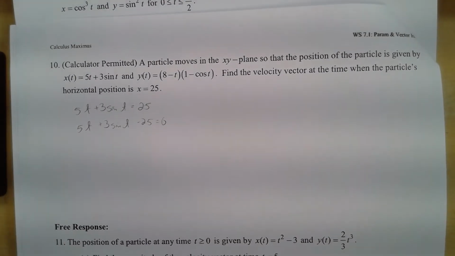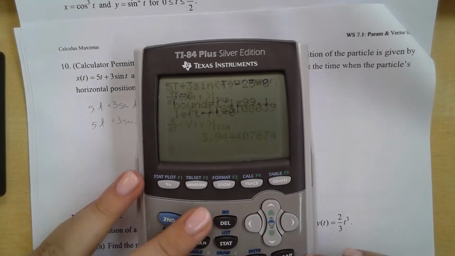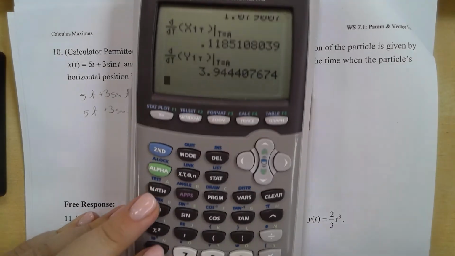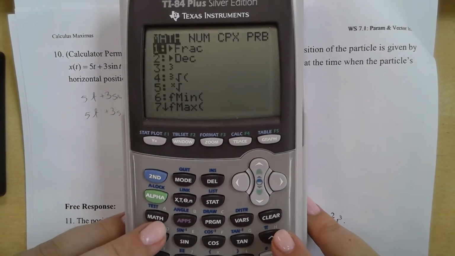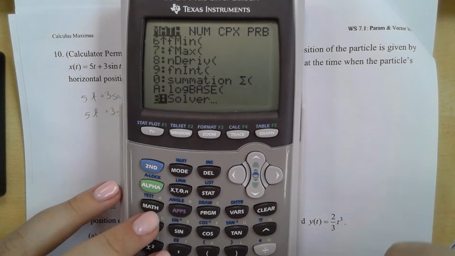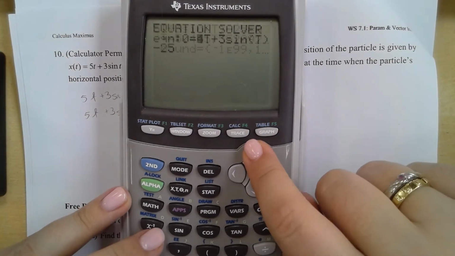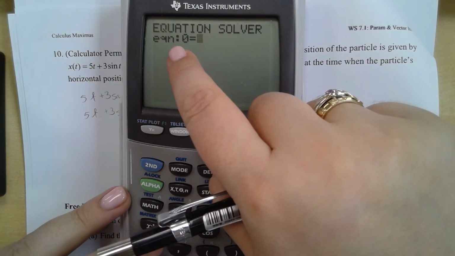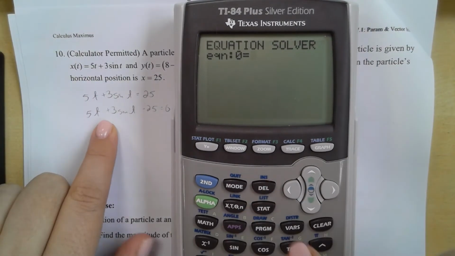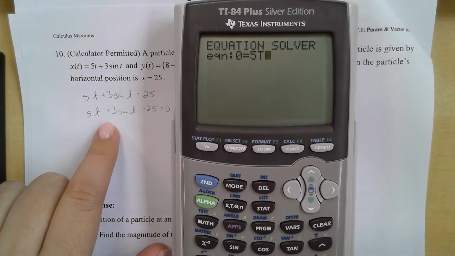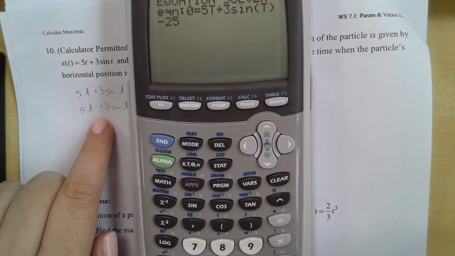Okay. So I'll quit this, but if you go to math and then go down, up one, to B, solver, okay? And you'll be able to type in here, you'll have this equation, and we can type in what we have here. So 5t plus 3 sine of t minus 25. And then we're going to hit enter.